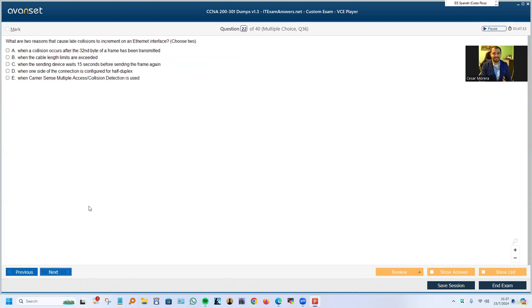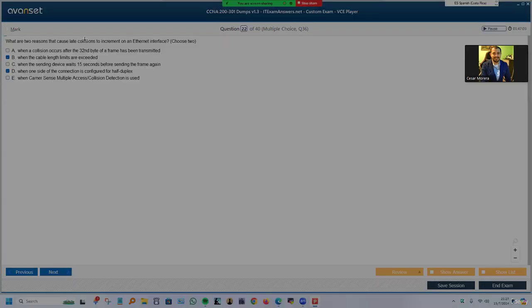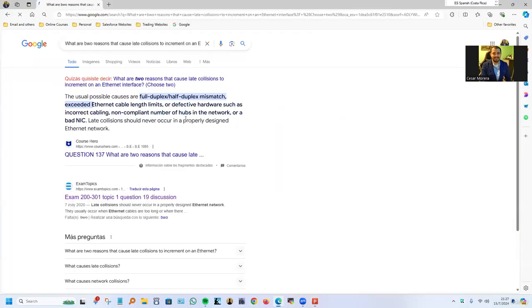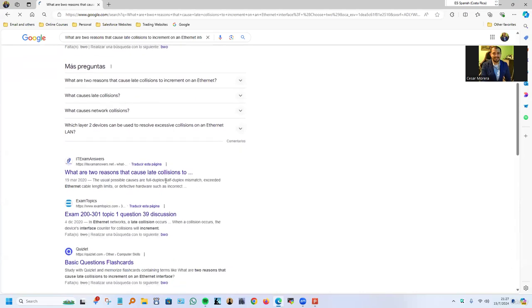Next. The collisions are caused because the length limits are exceeded, and because of the half duplex. We're going to validate this one because sometimes it might be a little bit tricky, just in case, but I am 98% sure at this moment. So let's go check, just in case.